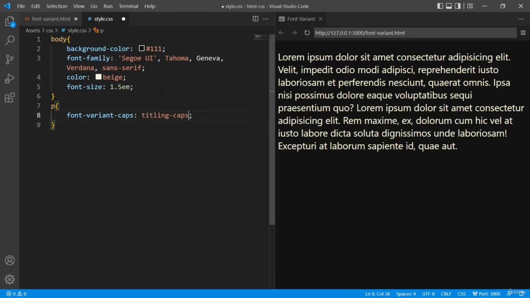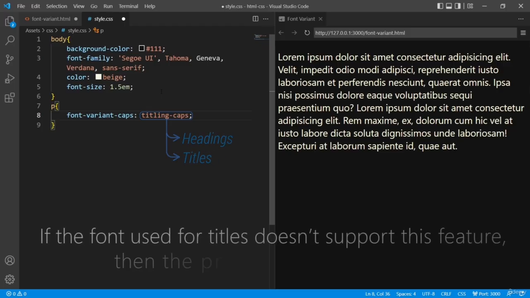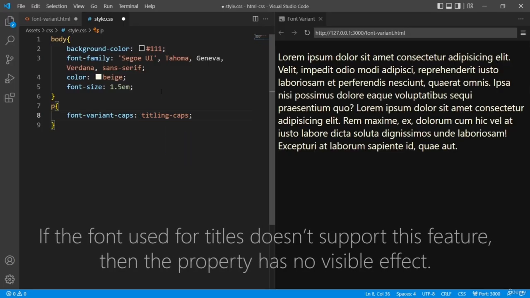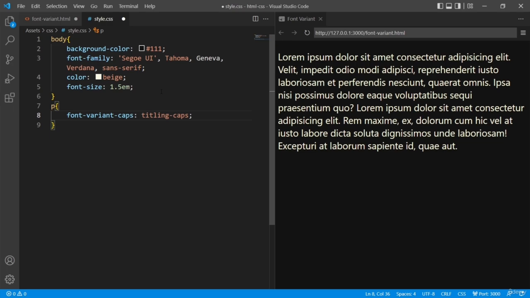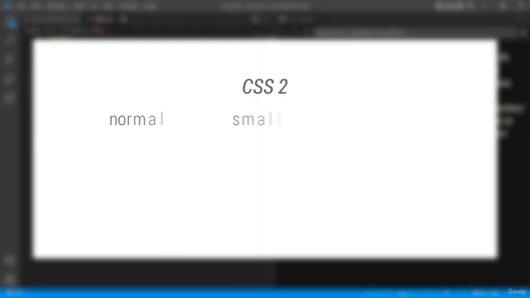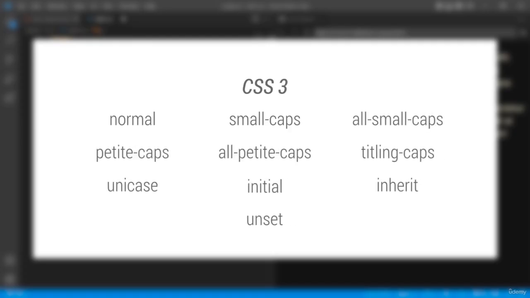Next is titling caps. This value is a variant of uppercase designed specially for headings and titles. But if the font which you use for titles doesn't support this feature, then the property has no visible effect. So this is what the font variant property is. Before CSS3, it only allowed two possible values, that is normal and small caps. But as it got extended in CSS3, it offered more variants for the text.